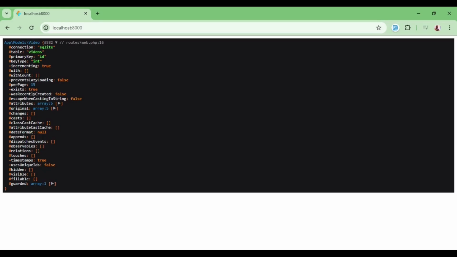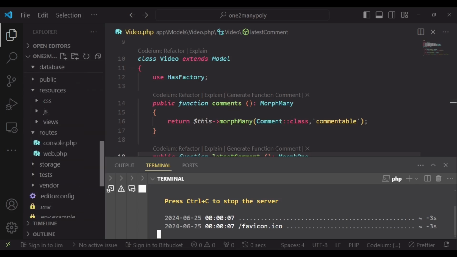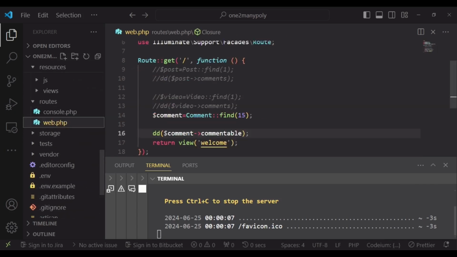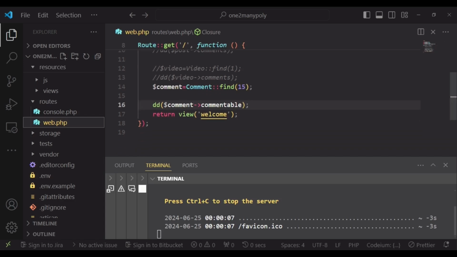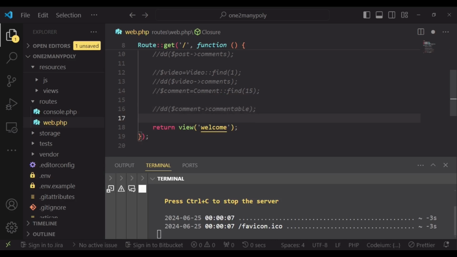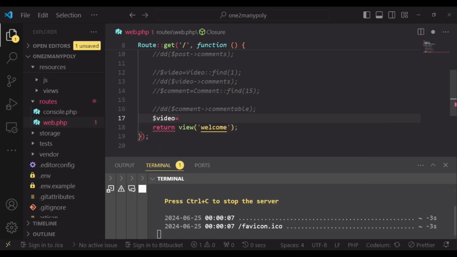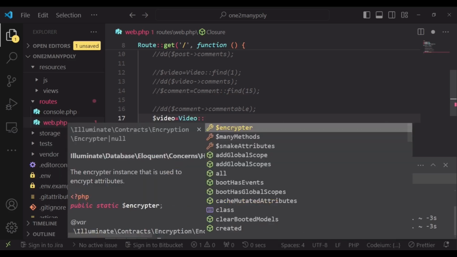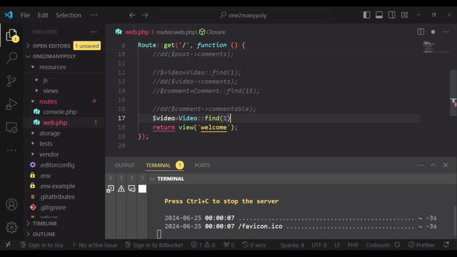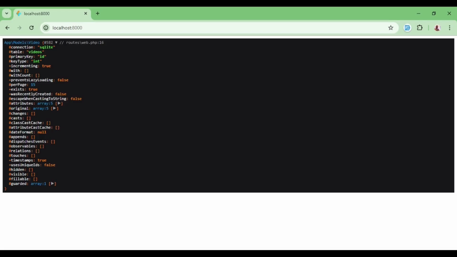When we visit localhost 8000 on our browser, that is what we have, but it is actually not what we require. So I want us to go to web.php and comment out whatever we had in our previous video tutorial. Since we have been able to create a relationship inside the video model, we can fetch a video, Video::find, where we want a video with an ID of 1. After that, I want the video latest comment. So let us see if that can be fetched.